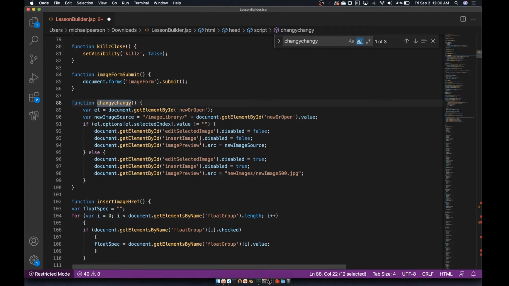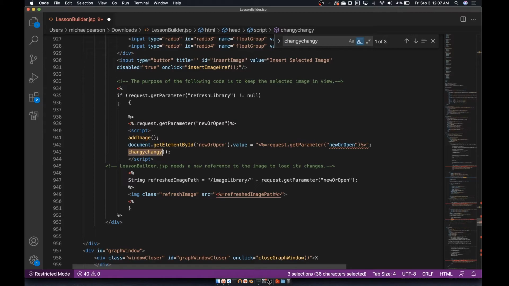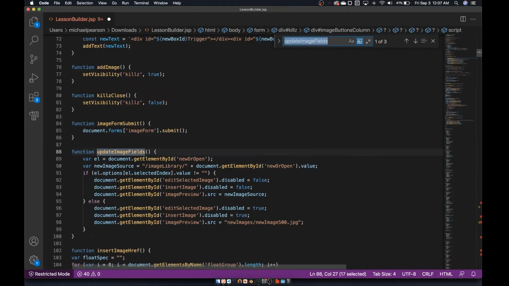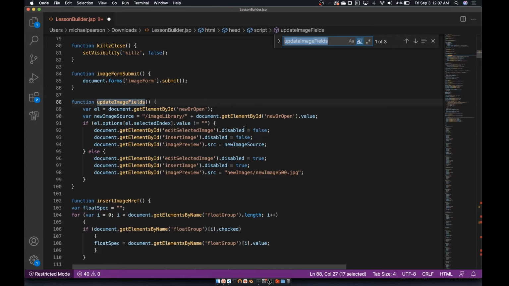Set update image fields. That's what I'm going to call it. This is an actual image that's changing. I'm just going to call it update image fields. Yeah, why not? It's close enough. Update image elements. The update image fields says that this is in a form, and I like that, so I'm going to call it update image fields. Okay. There. That is way better.